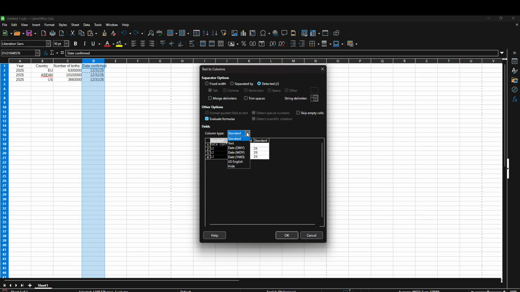Open the list and choose the date format that matches the way your text is currently written. For example, if your text looks like 12/31/2025, choose MDY. If it looks like 31/12/2025, choose DMY. If it's formatted like 2025/12/31, choose YMD. The key is to match the order of the day, month, and year exactly as they appear in your text. If the preview shows the wrong interpretation, switch to the correct order before proceeding.